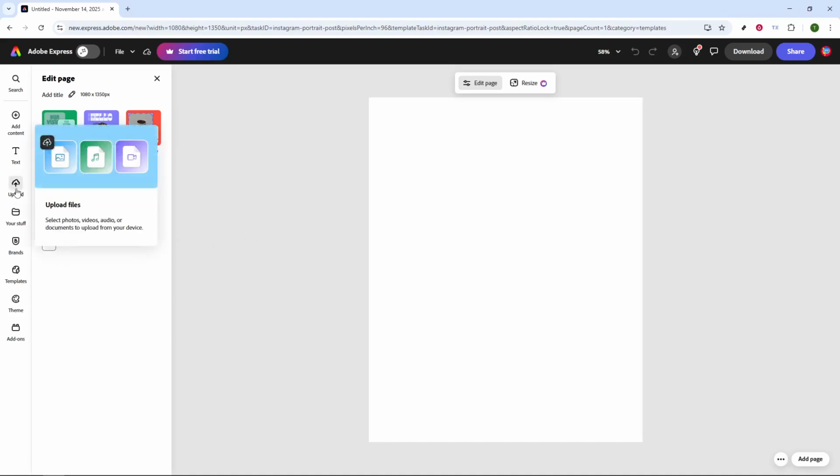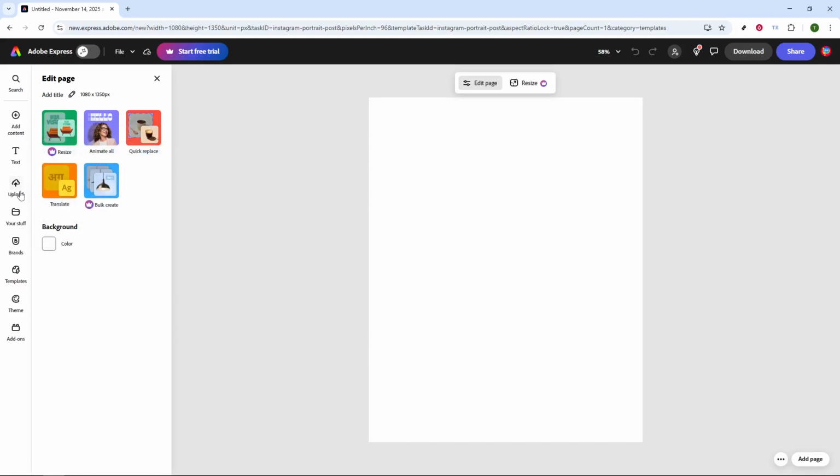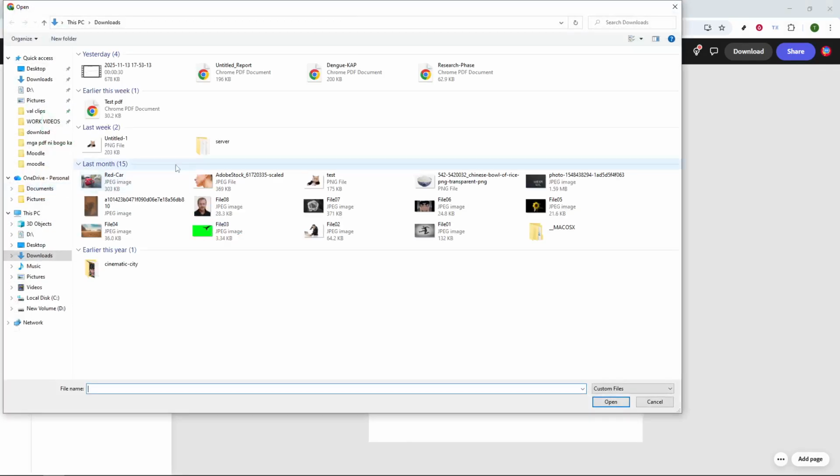Once you have your project set up, go ahead and upload or insert the image that you want to place inside a shape. This is the picture that will be transformed and creatively cropped to fit inside your chosen shape.